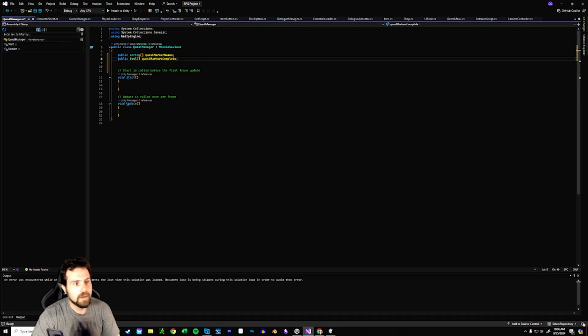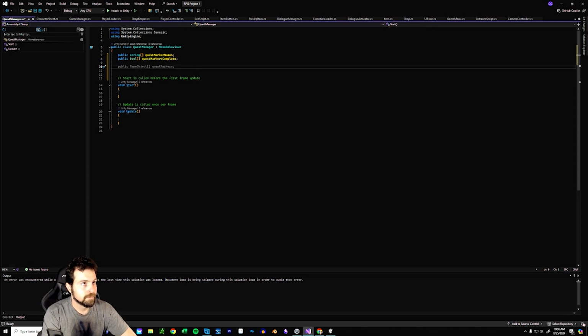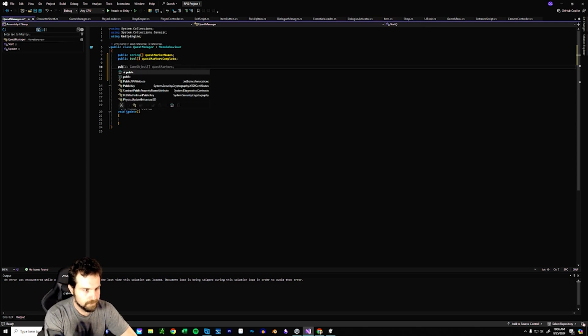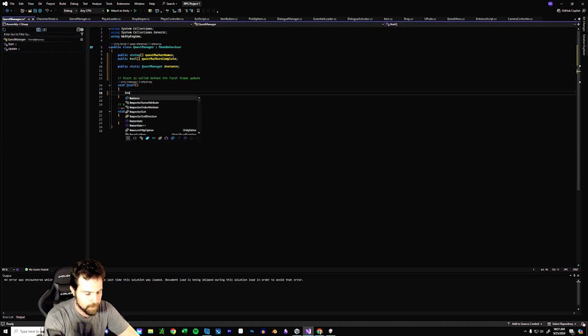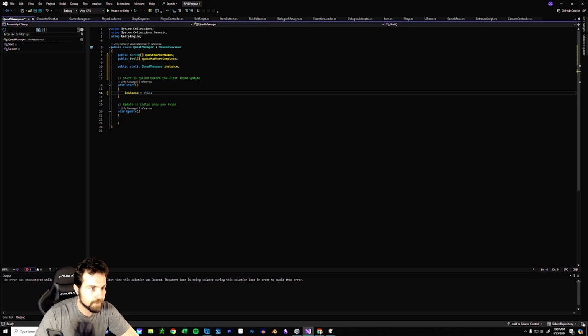So with that in place, there's one extra thing we're going to add, which is we're going to make a static instance of this so that we can easily access it from other objects in the world. So public static quest manager called instance, and as always we'll set the instance equals this, and we'll just save this for now and pop back into Unity.